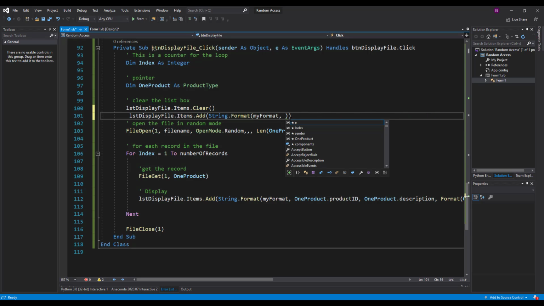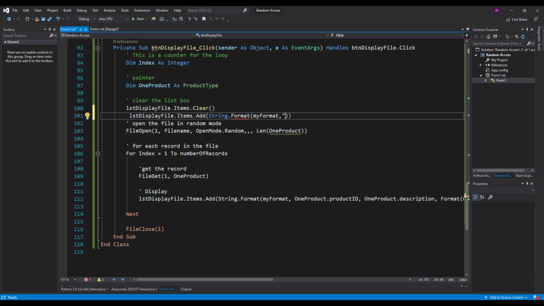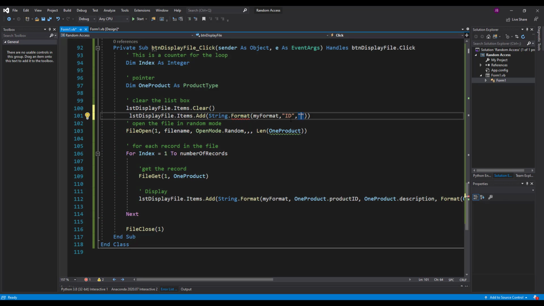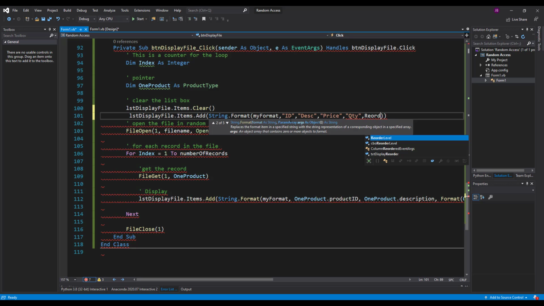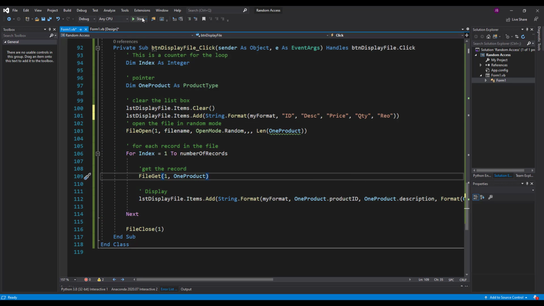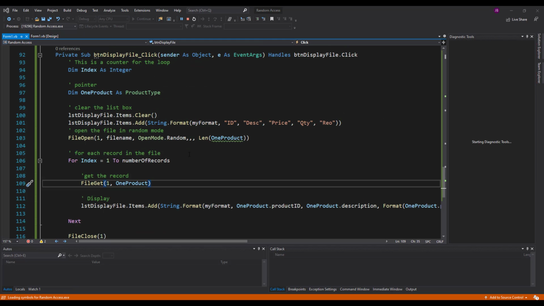And from there, if I get this right, what I can do is I can say the first thing is the ID, isn't it? Followed by the description, followed by the price, followed by the quantity, and finally, let's call it Rio. Why not? And let's see what happens then. We're using the same string format as we did before.